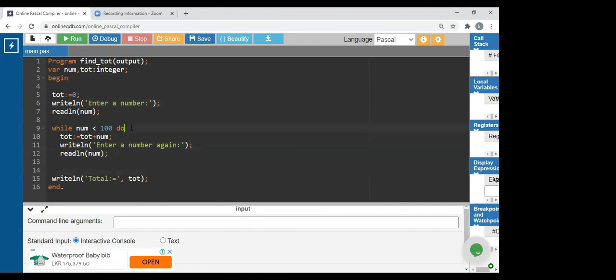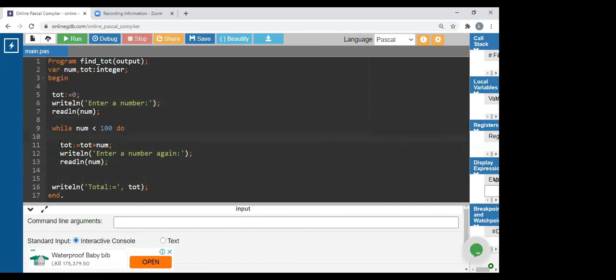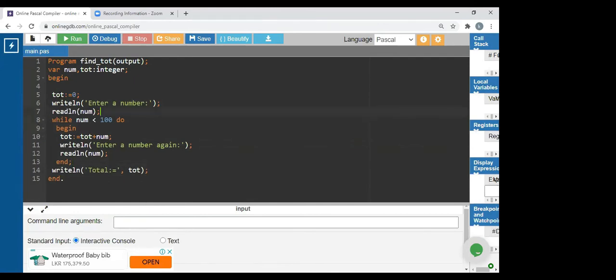Right. Okay. Here we have a problem because I didn't put the begin here. That's the problem, because there are many more statements than a single statement inside this while loop. So we have to put begin and end.